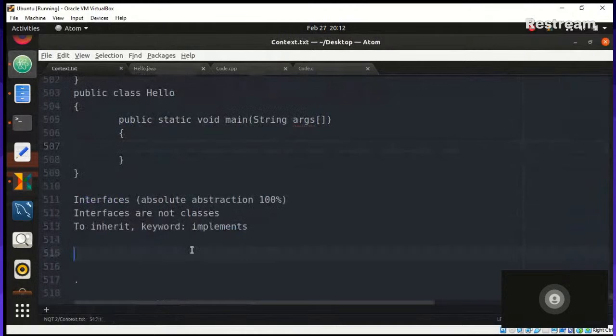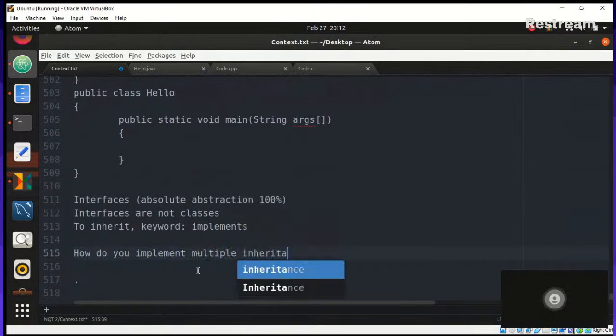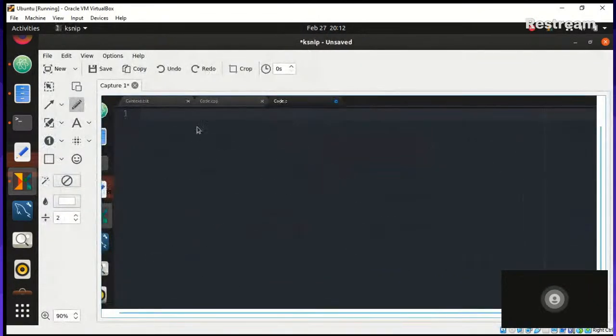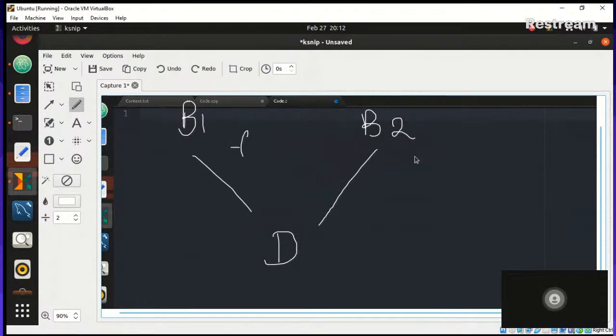So with this interface, you can get one advantage in Java. This is where your question comes up. How do you implement multiple inheritance in Java? You have it in C++. How do you implement it in Java? The point here is, in C++, you have a base class 1, a base class 2, and a derived class. When both base class 1 and 2 have the same function, and from the derived class you're calling it, it doesn't know which one to call.